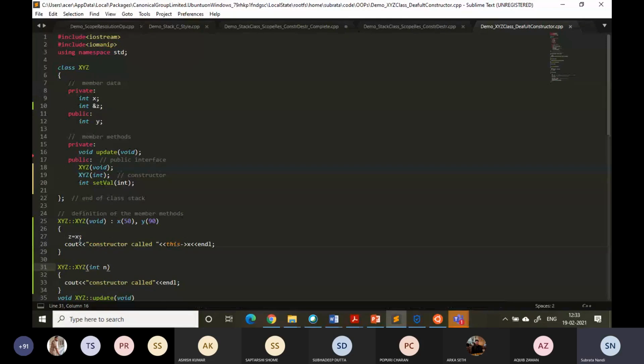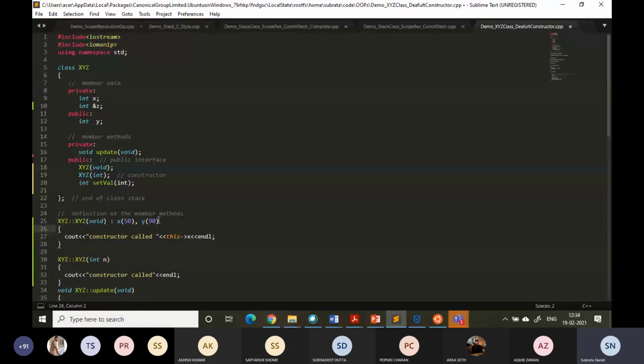Does it mean that you are trying to have Z as a reference of Y? It will still give an error, because it means you are assigning the value of X to Z. It does not make Z a reference of Y. So where is the only place where you can really initialize references? It is here. Is that okay?